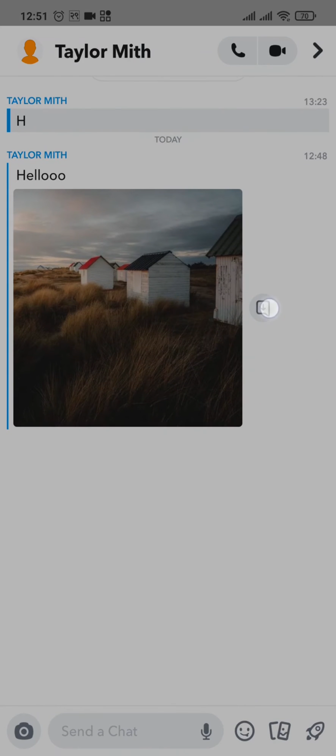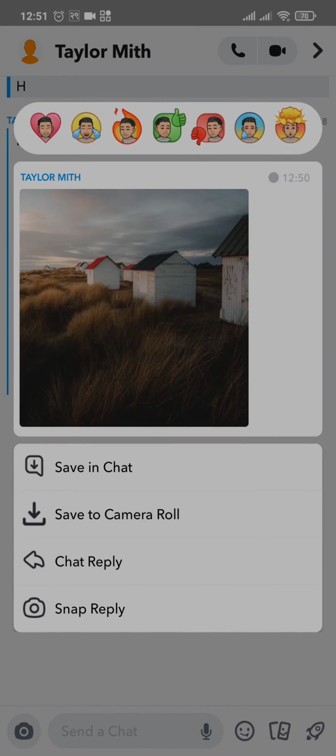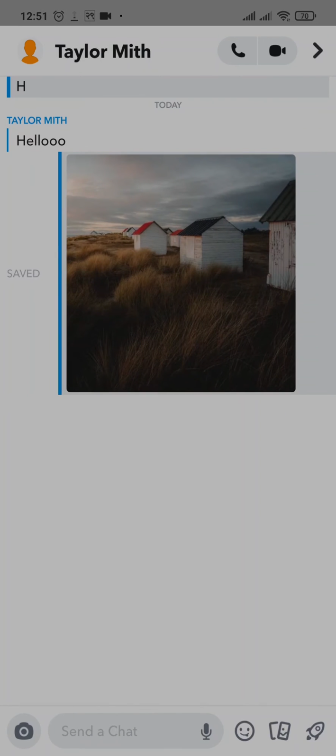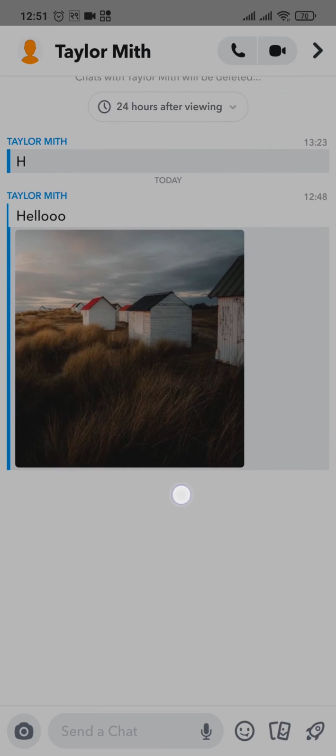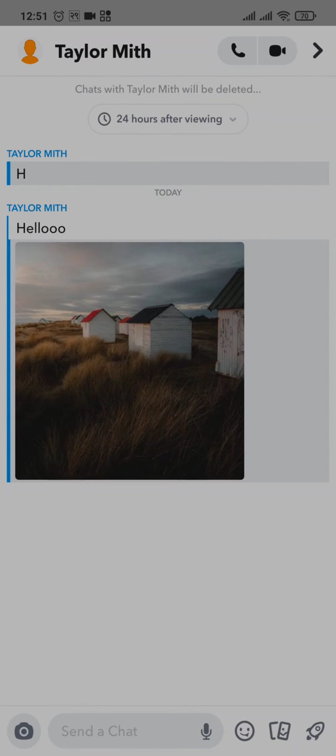Now to simply save a picture or a video, you can tap on this icon which should be showing right here, which is this arrow like icon. You can tap on it, and as soon as you do that, you can see it says saved, and this particular picture or video will be saved.